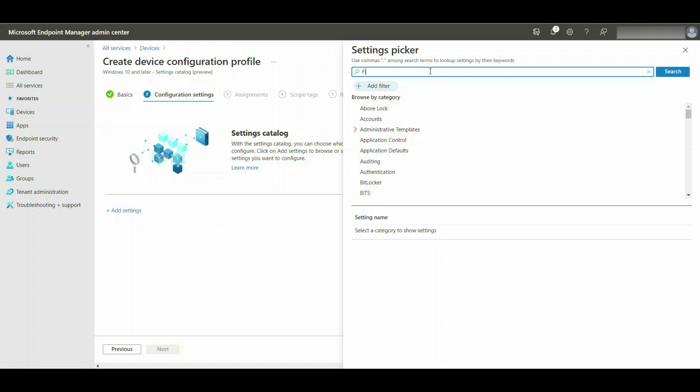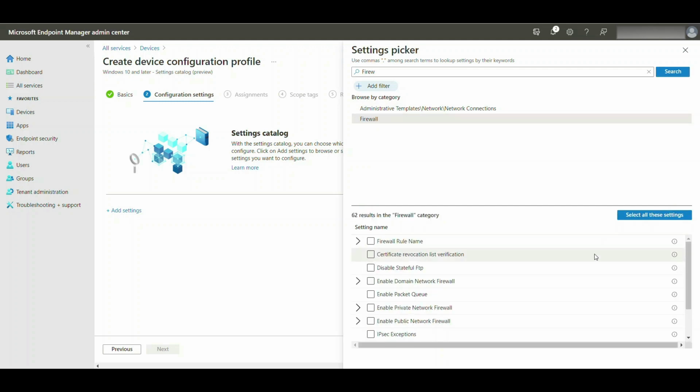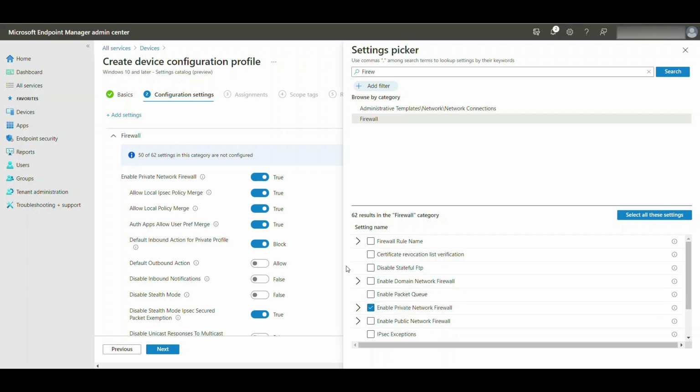If you go to the Search for a Setting box in the top right and start typing Firewall and then click Search, you'll see a smaller set of results. For the Tenzig thin client that we have enrolled, we are going to switch off its private network firewall. To do this, click Firewall and scroll down to the setting named Enable Private Network Firewall and tick the box next to it. Don't worry about it saying Enable, we'll get the opportunity to disable it in just a moment.